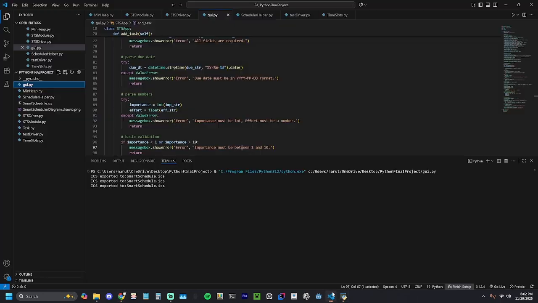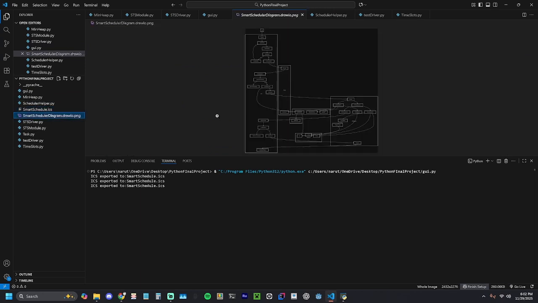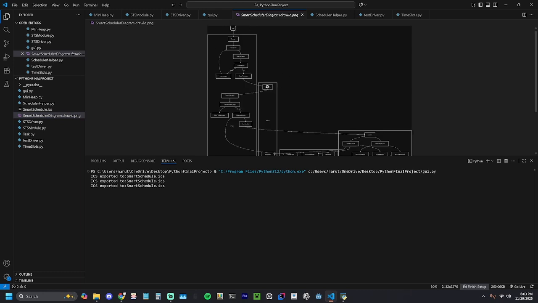And then this is the flowchart diagram. It just shows you what everything does, how it does it, all that good stuff.